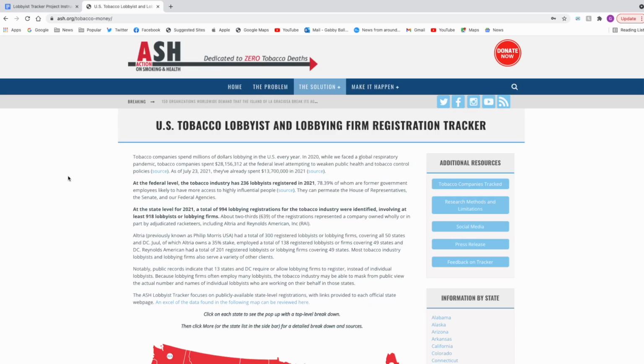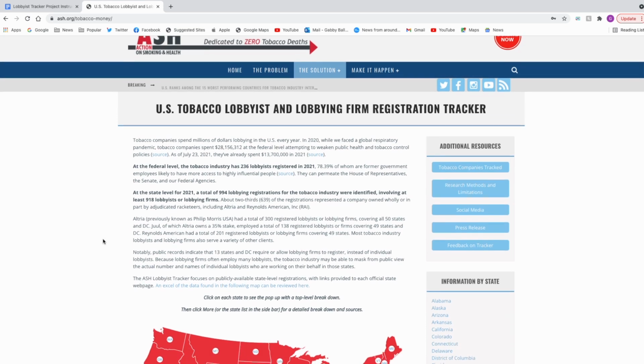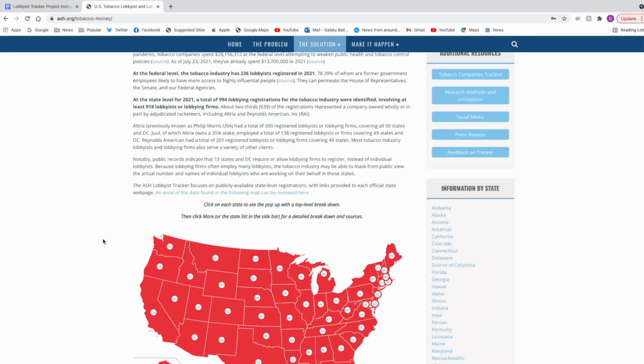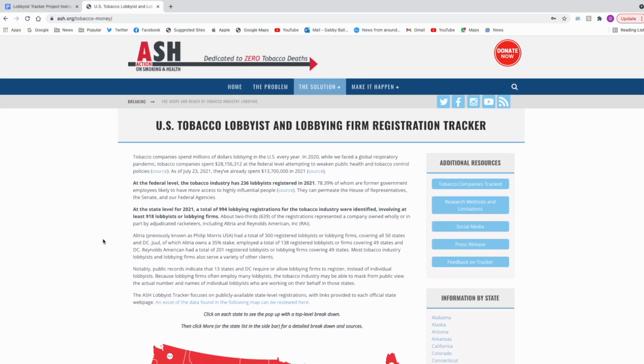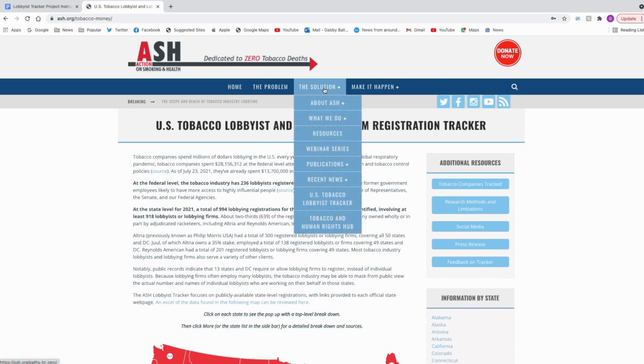I'm going to teach you how to get all of the data for the Lobbyist Tracker Project that will eventually make the U.S. Tobacco Lobbyist and Lobbying Firm Registration Tracker, which is displayed on ASH's website. You can find it by going to tobaccomoney.com or under the solution and hit U.S. Tobacco Lobbyist Tracker.